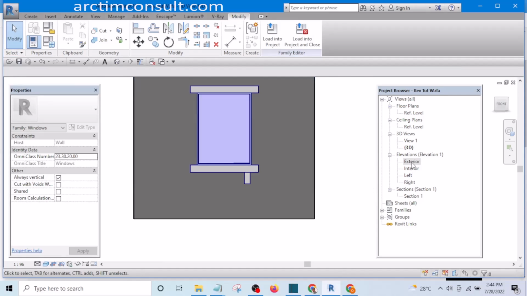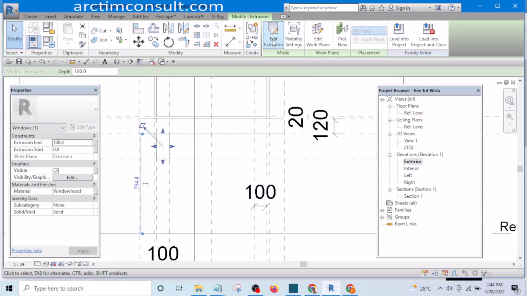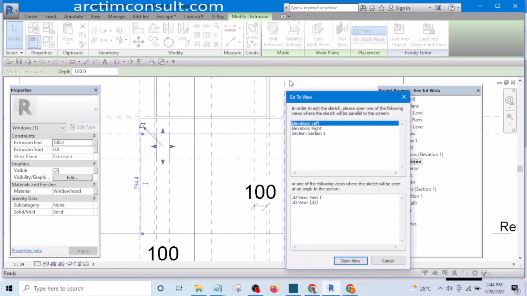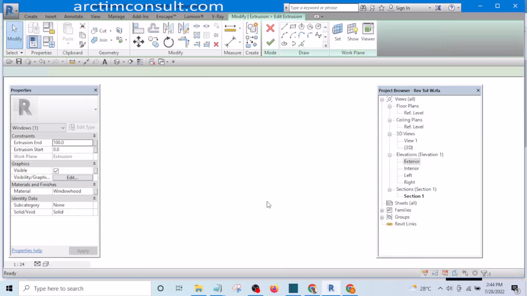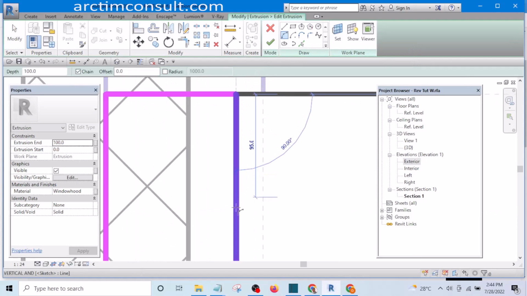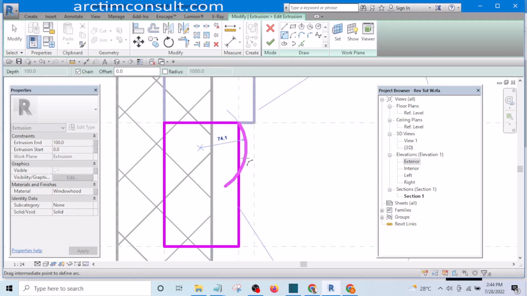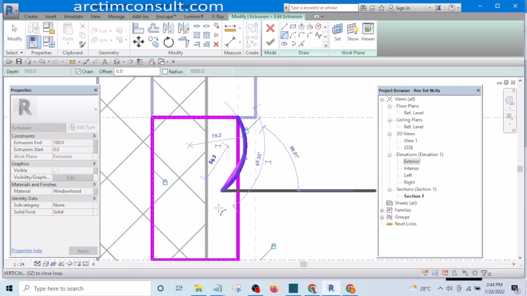Okay, now let's see whether we can modify it a little bit so that we can make it curve, and that will take us to edit that. It will take us to any of these views, like section 1 or right elevation. Any of these views will be okay. Okay, now this is where we want to apply curves. This is where we want to apply curve to it, and can make something like this.